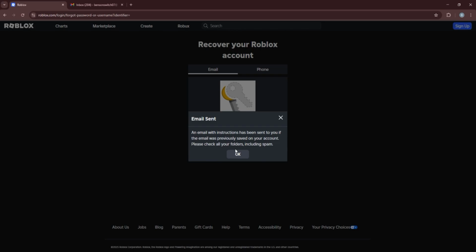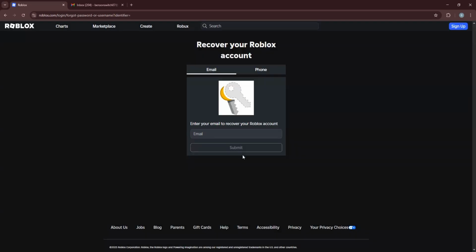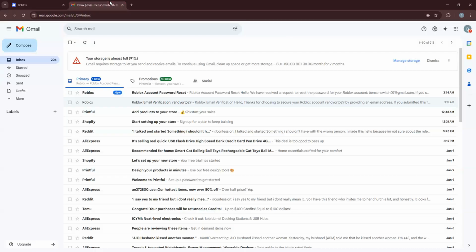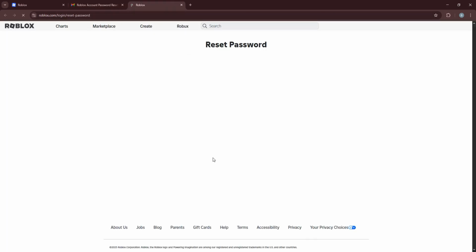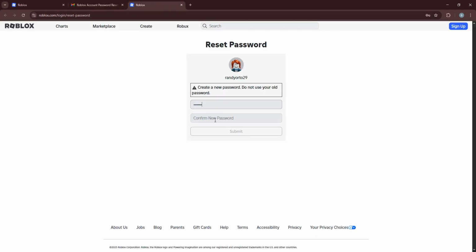Click on OK. Then, go to your mail and open the email sent to you from Roblox. Click on Reset Password. Over here, create and type in your new password. Type it again below to confirm. Once you're done, click on Submit below.